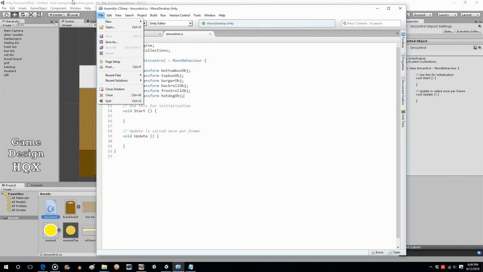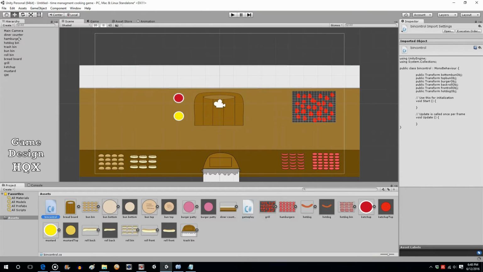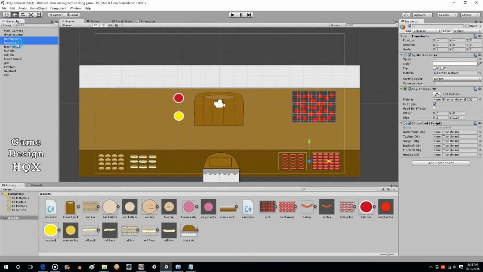time, we can once again click on the objects. So hamburgers, hot dogs, bun, and roll, and drag and drop the objects just once and it'll attach it to all of them. So bun bottom, bun top, burger object, back roll, oops, I had to grab the prefab, not the image, and front roll, and hot dog.